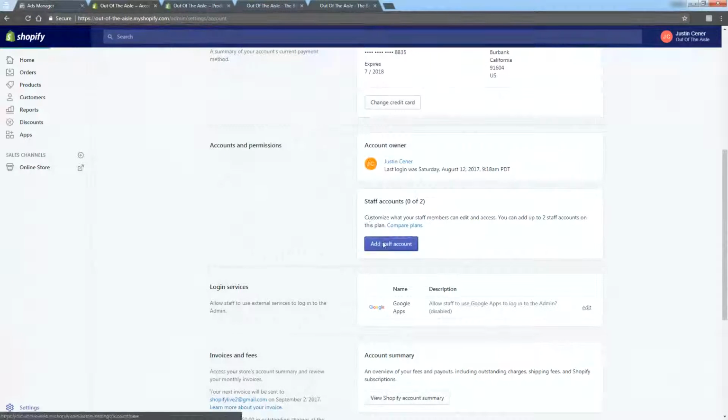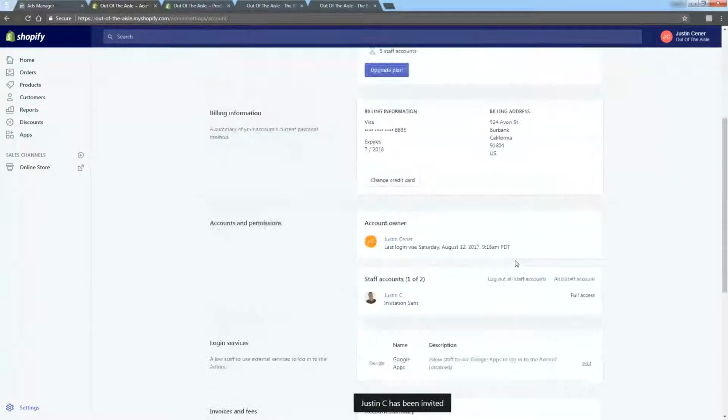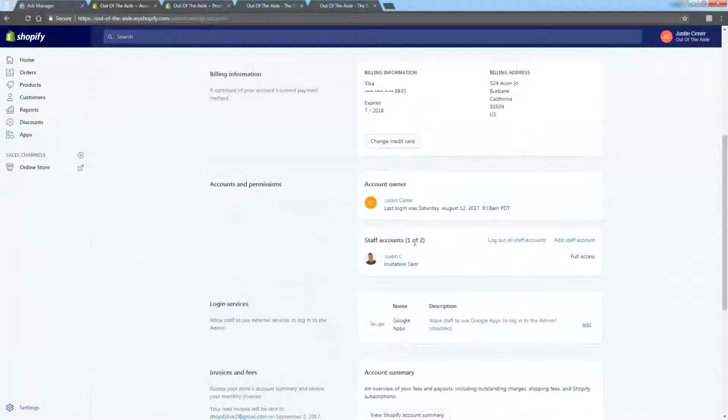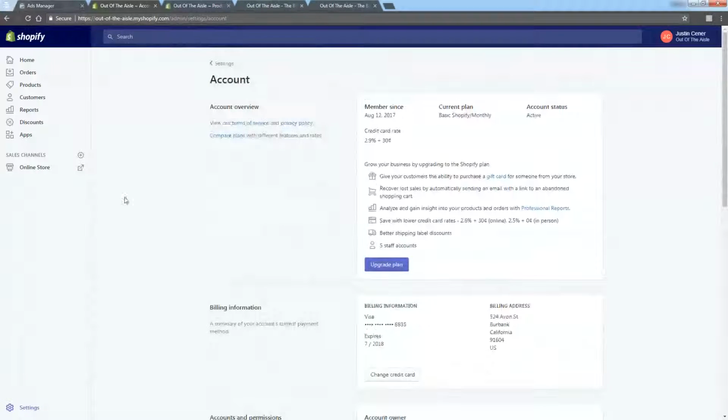Over here we have staff accounts. Let's say you have a partner or you have a virtual assistant. You can give them full admin access of the store. You basically just send them an account and they'll be able to log in just like you. You can even control what access they have. For example, if you have a VA and you only want them to look at the apps, you can have them only look at the apps. Here's where you're going to find all your billing and stuff, and here's where you're going to find how to close or pause your store.